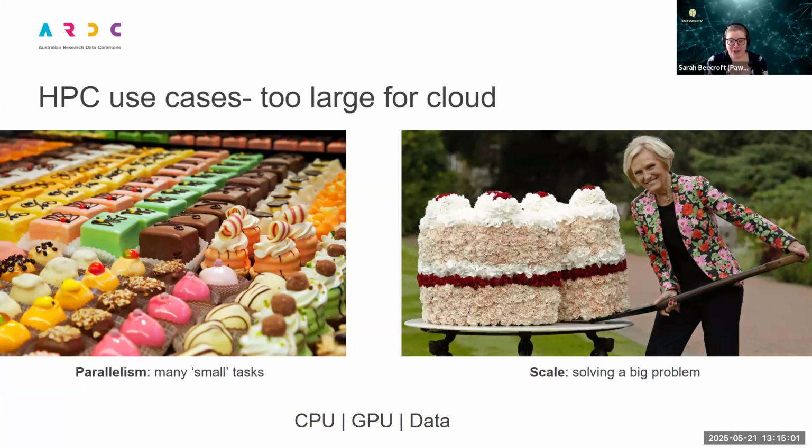I had a great time looking for giant cake photos, and I just can't believe that she needs a shovel for this one. It's incredible.